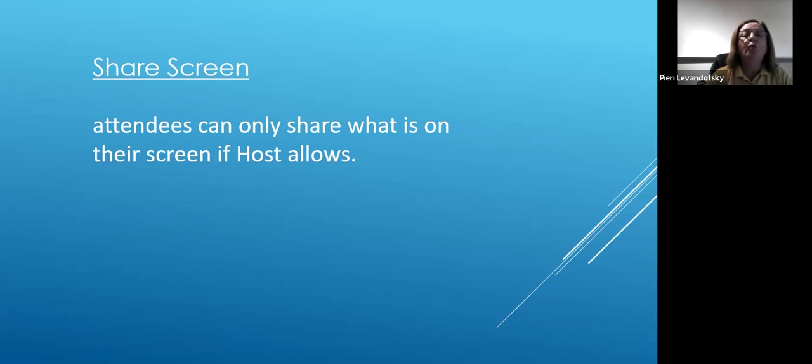And if you want one of the attendees to be able to share their screen, then the host has to give you permission to do that. Otherwise, you cannot share your screen. Okay, if you're just attending the meeting, you can't have someone look inside your computer. That's sharing the screen. Okay.